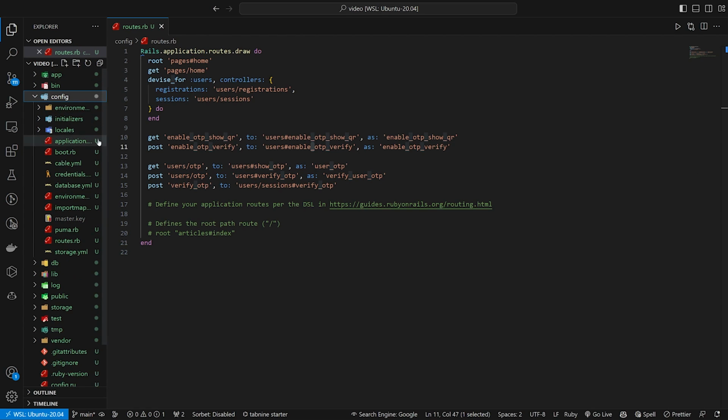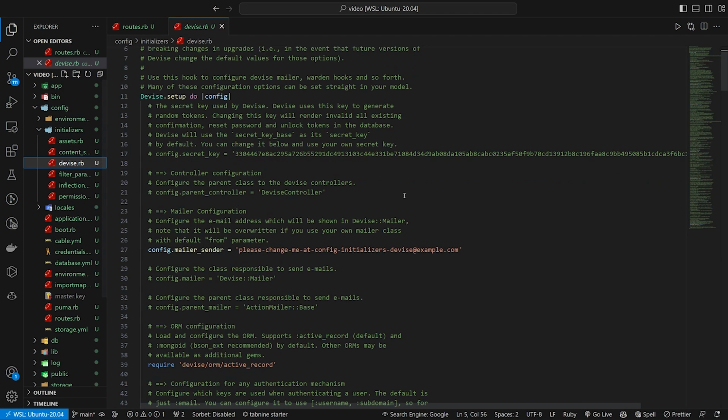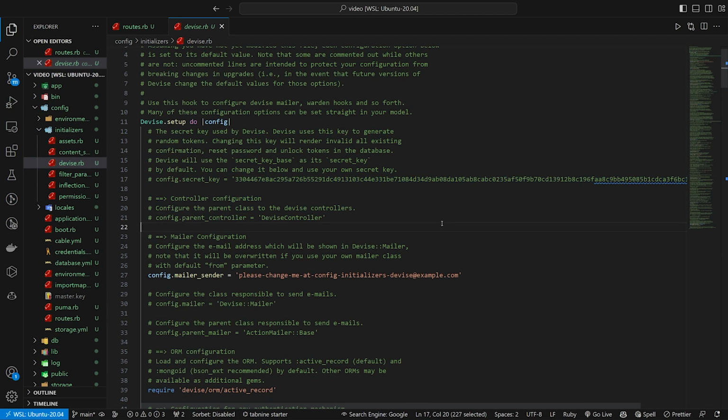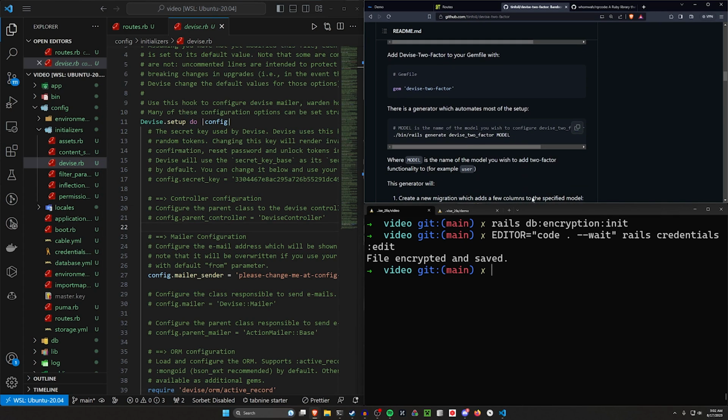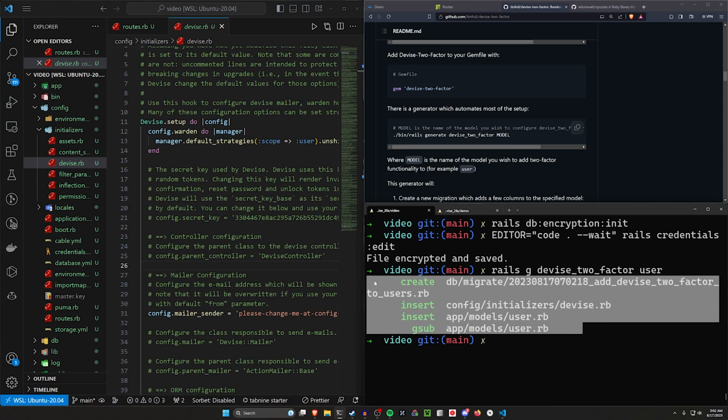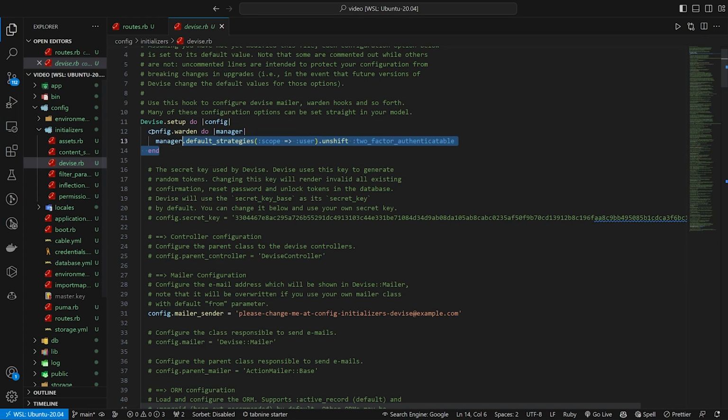Next, we have to come into our config and our initializers. In our devise.rb, we need to set this up so that it has the basics for our two-factor app, which we can do by running a generator, which is going to be rails g devise_two_factor. And we want to run this for the user model that we created. We'll run this. It does a couple things. It generates a migration, but it also messes around with our config warden right here. So it uses two-factor authenticatable instead of database authenticatable, which means we can no longer just log in with the database username and password, I believe. I could be wrong on that.